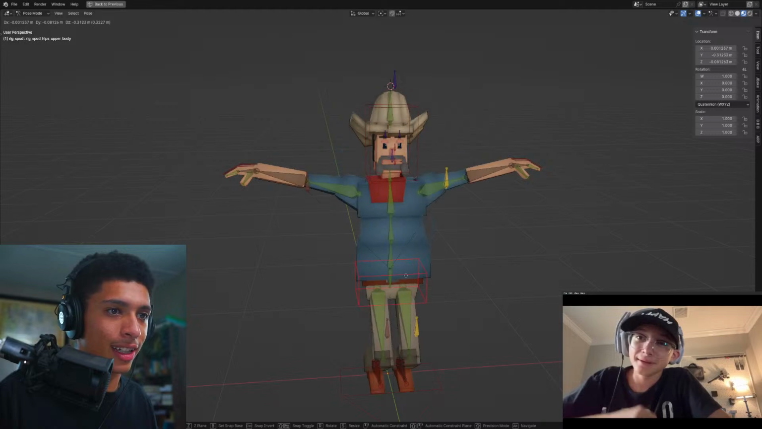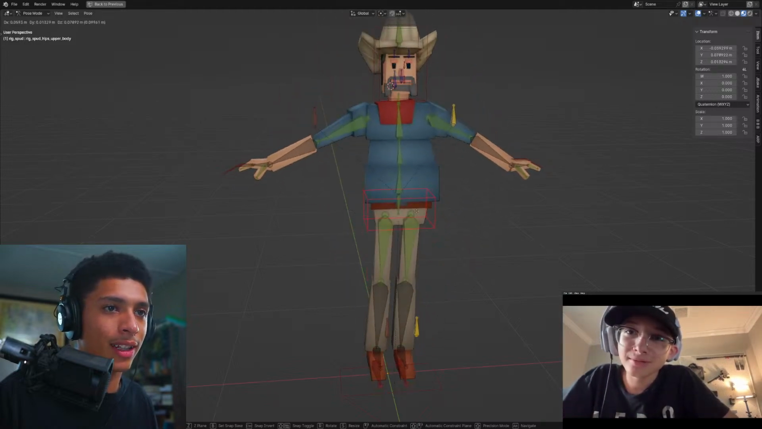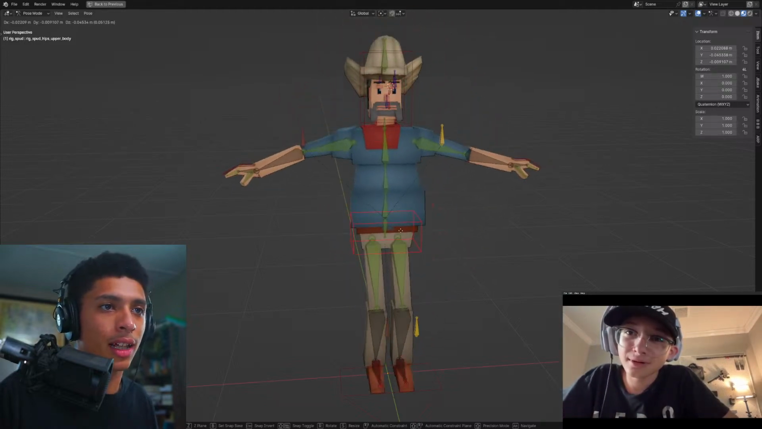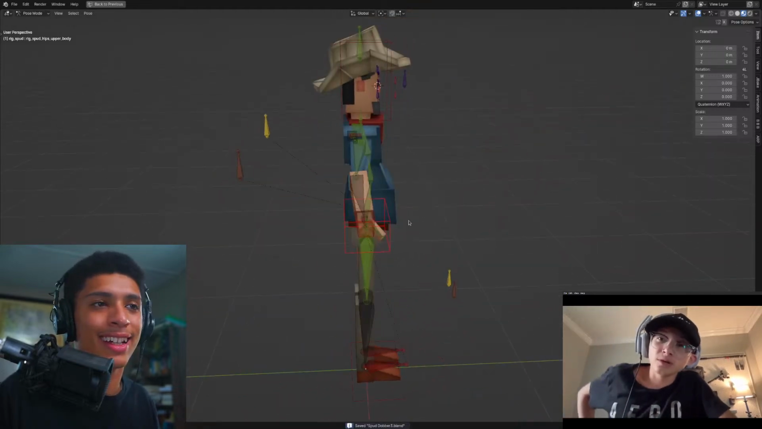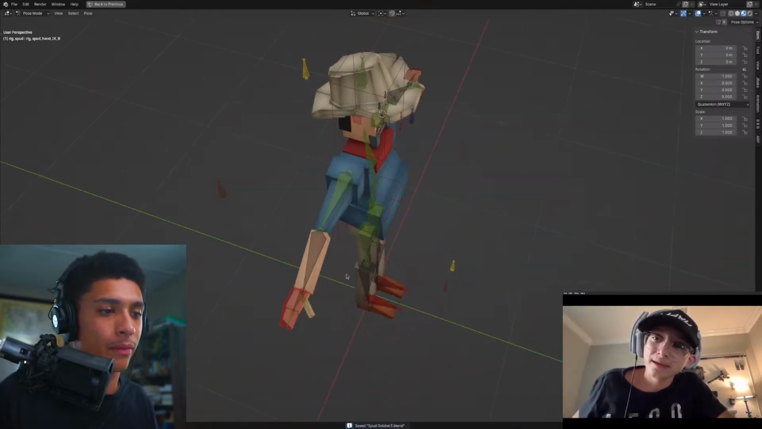Oh yeah, so this is what it's like when things are rigged. Posing is a lot easier, I'll just say that. That does make it seem like it's easier. For real, you can probably do it.